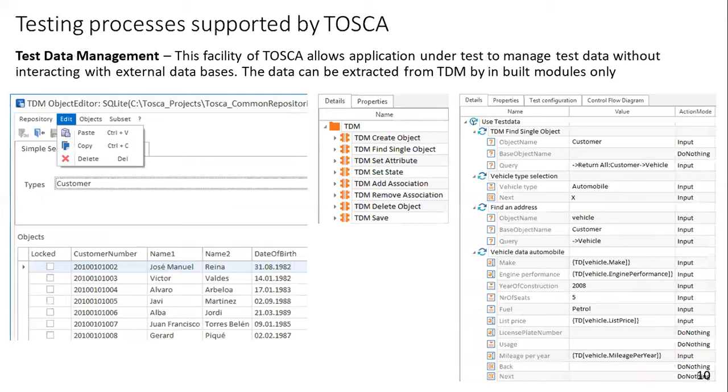So mostly in banking domain and all, they do not give you access to the database. So what TOSCA says is that whenever data is created at runtime, store that data locally in some database, so that you need not query it from the actual database. Rather, you can query it from the local database where you have stored the data. So that's why they have created this TDM concept.